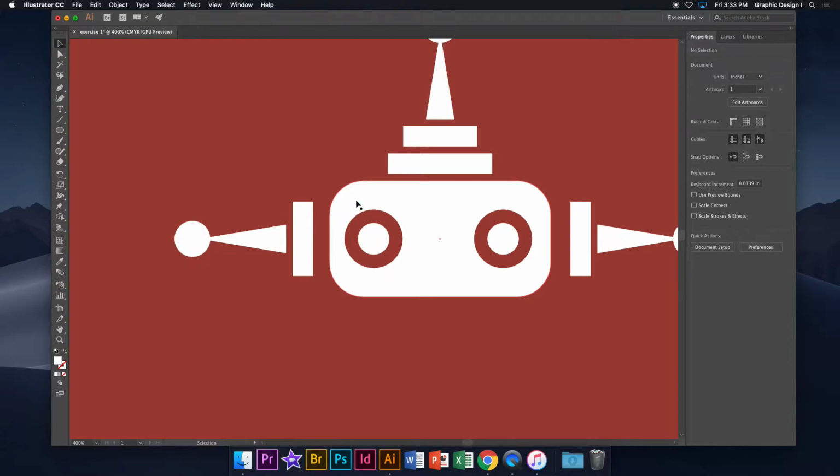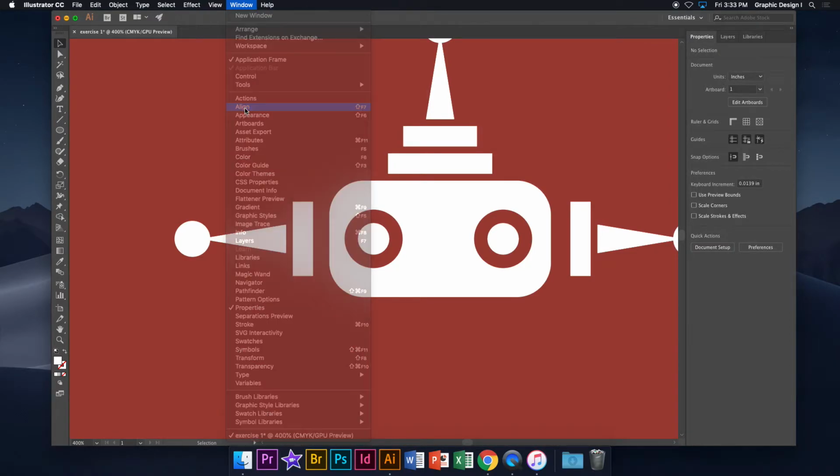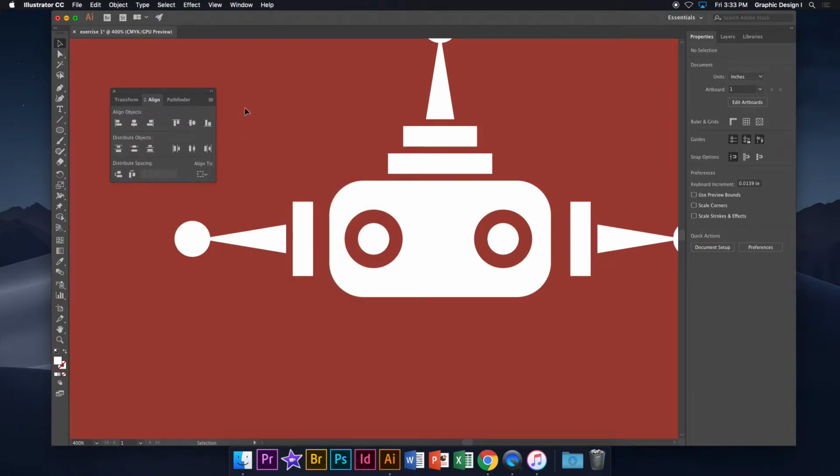Well, what I want to do is center these two eyes in this head. So I have to think of these two eyes as a single thing that needs to be centered, and the head as a separate thing that I want to center it in. And this is where I bring in the alignment tool. So I go to Window, and I go to Align, and I bring that up.